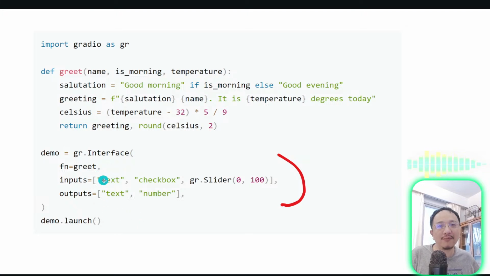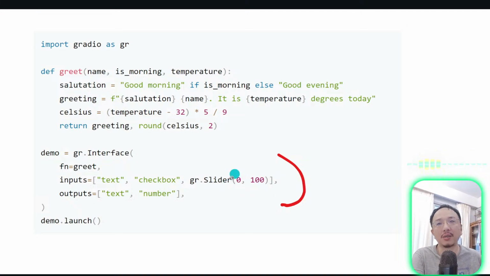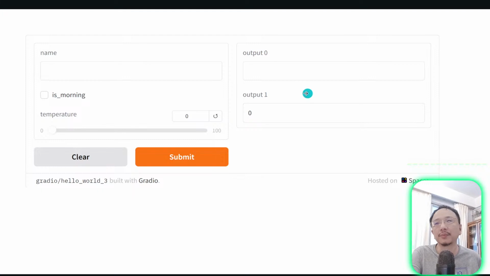If we don't want more control, like the length or something like a callback, we can simply use the default. But if you wish to have more control over your widget, it is possible. You don't use the string. You have to actually control the widget and give the detailed adjustment using the arguments. So here's the result. You can see that the temperature slider is between 0 and 100, as we requested right here.